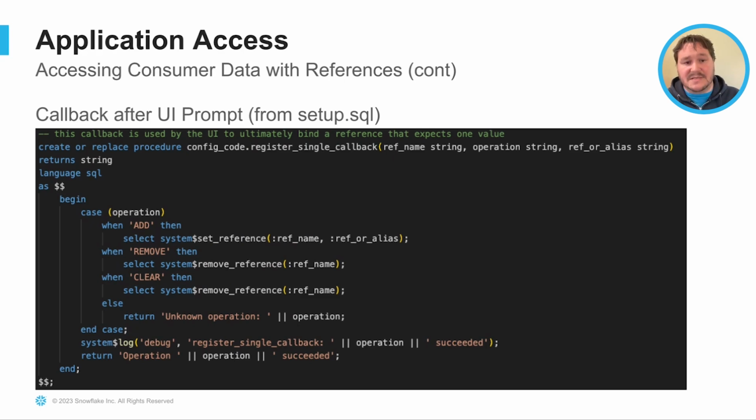But the reason why this is here and why this is really powerful is that as a provider, you can intercept these references being bound, and you can choose to take action based on which references are bound. So for example, if after binding the sensor data table, you want to immediately kick something off, you can do that. And we haven't done that here.